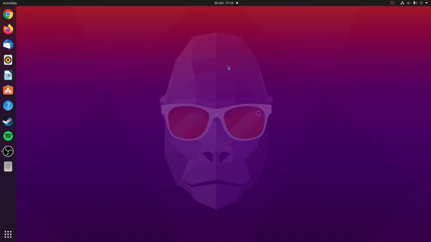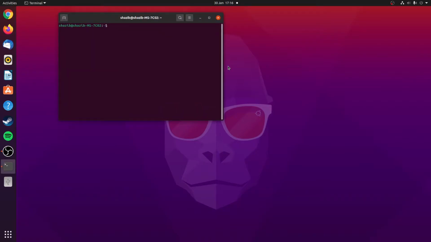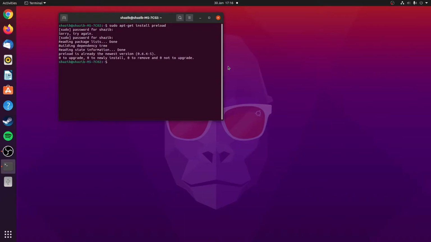So to install it, you can do it from your GUI software center, but that's long. So I like to do it through the terminal. What you have to do is open up your terminal, then what you type in is sudo apt-get install preload. Type your password in. As you can see, I've already got it installed, so I don't need to install it. But yeah, it's as simple as that.